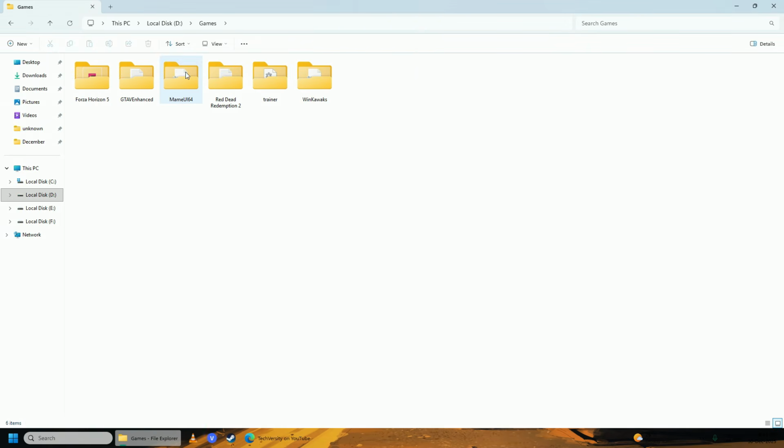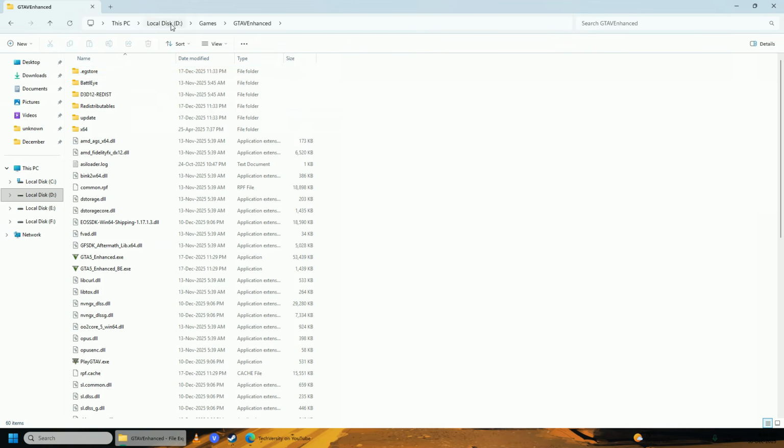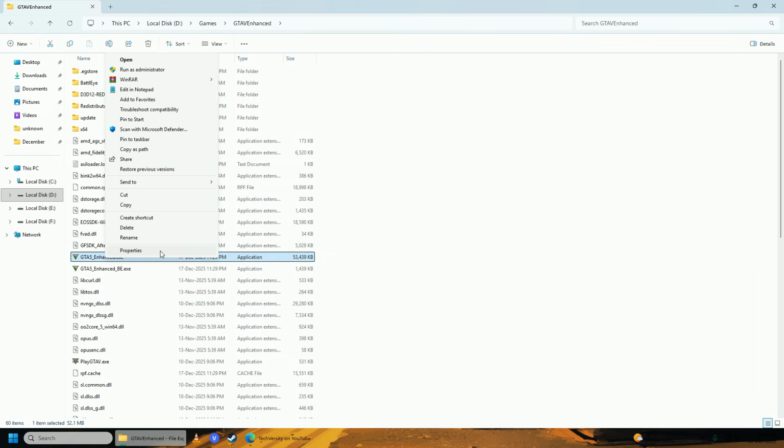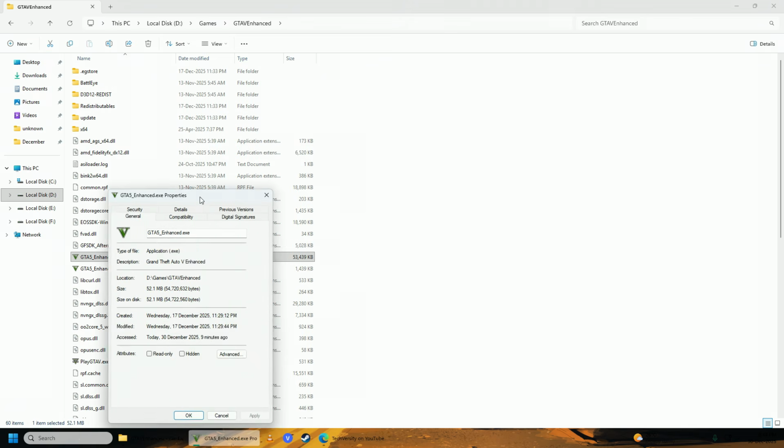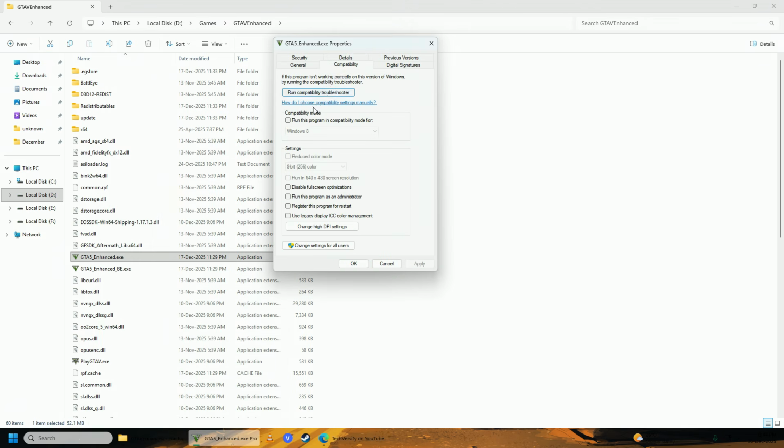So first off, you're going to open up your file explorer and then go to your GTA's directory. My directory is in my D drive, your directory may be different. Now you're going to right click on your GTA 5 exe file, go into properties, go into compatibility, and make sure that you have run this program as an administrator and disable full screen optimizations both turned on. Now click apply and then click OK.